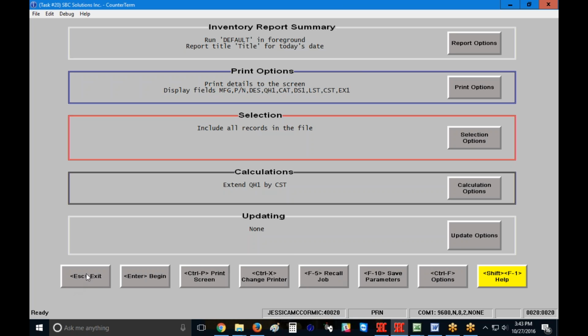So escape kicks me back out. If you have not saved this, then it is going to remove all of the changes that you've made and you'll have to start it over again. So I would suggest, even if you're doing a test to your screen, that you save the job. You can always delete it at a later time.